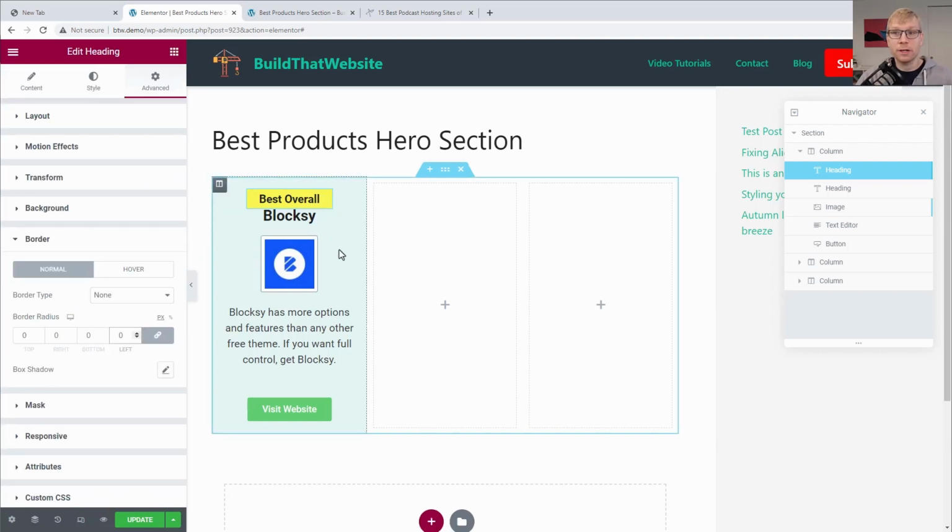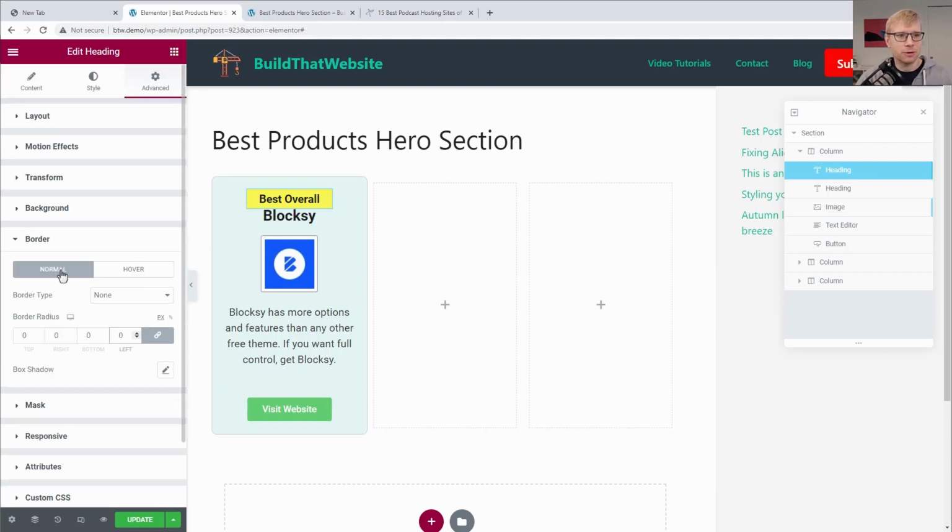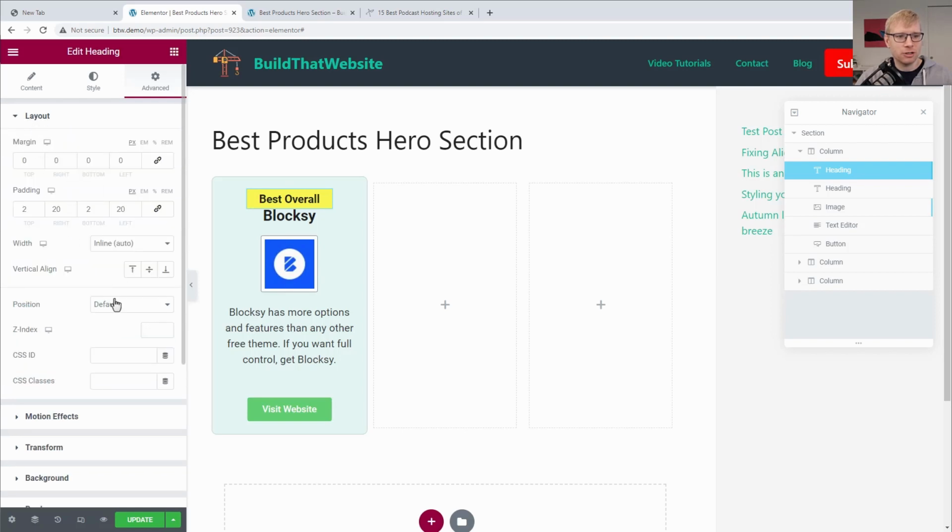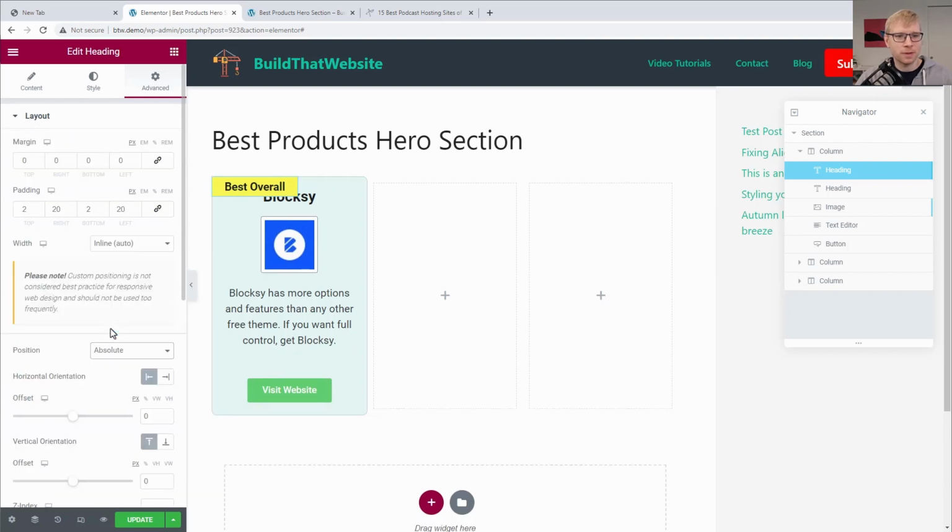And what we're going to do next is we're going to make this an absolutely positioned element so we can sort of stick it to the top of our container here. So under Layout, I'm going to change the position to absolute. And you can see it automatically reorients itself. And that's because it's pegged to the left side of this container and the top of the container. And you have these offset sliders here. You can drag the offset from the left side and as well the vertical offset. We'll leave it where it is for now.